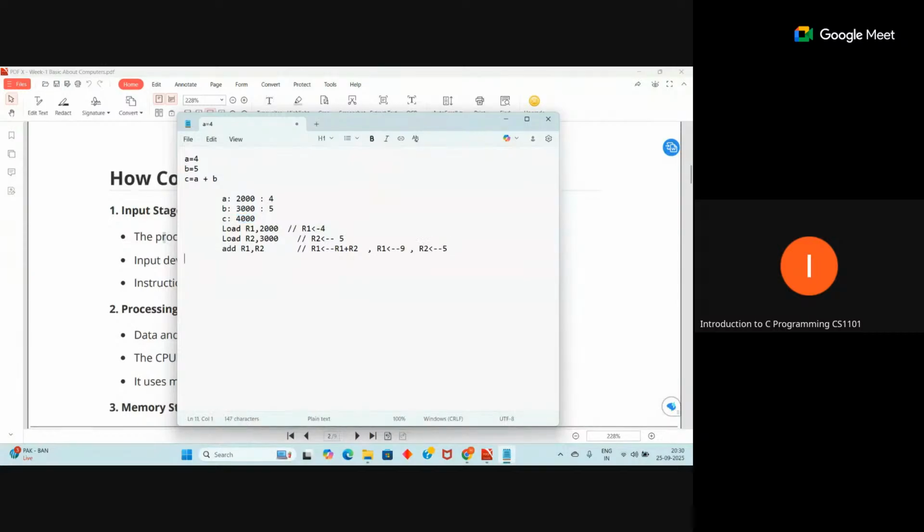So for that, what we need to do is use a store instruction. It will store the value of a register into the memory location. So the R1 value will be stored to memory address location 4000. So internally we are giving only one instruction, that is C equals A plus B.